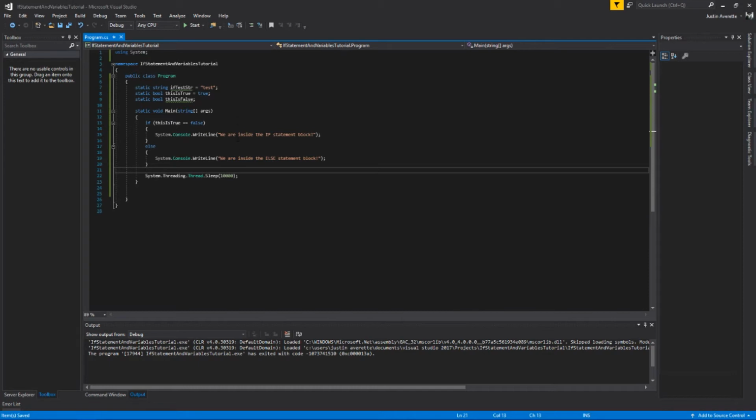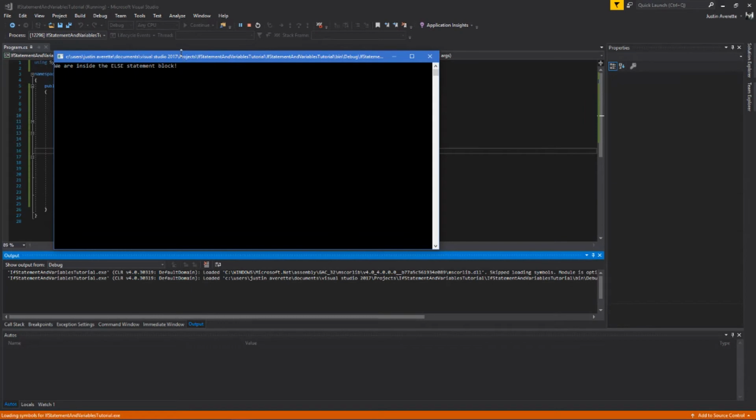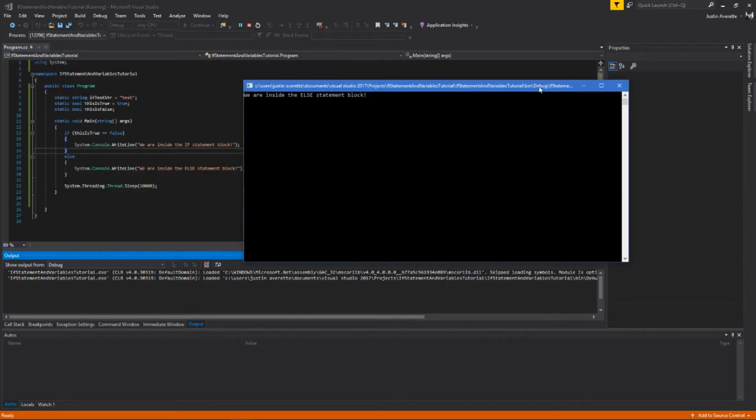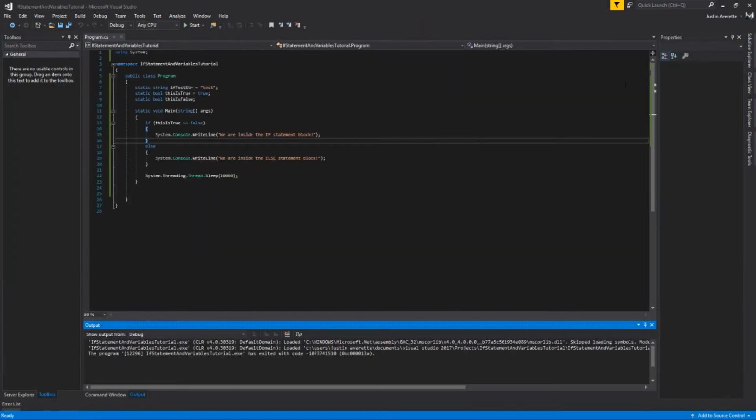Anyway, so right now we're going to check and see if this is true equals false. We know it doesn't, so we should land in the else statement, but let's find out. We are in the else statement block. There we go. Perfect. That's exactly what we wanted. That, in a nutshell, is how if statements work. Let's dive into it a little bit more because that's not enough of an explanation.